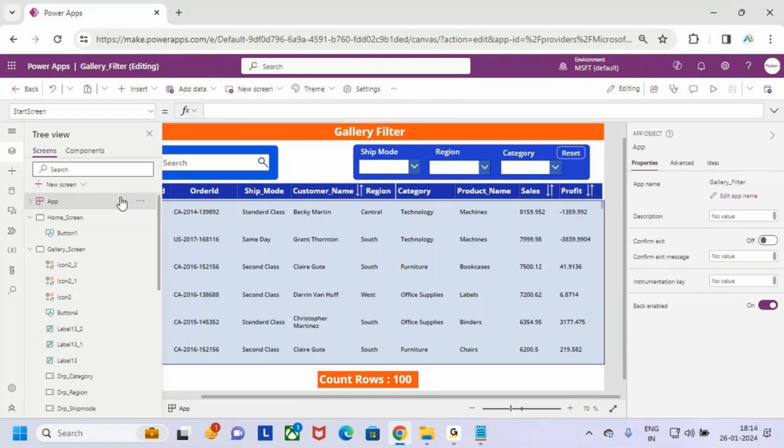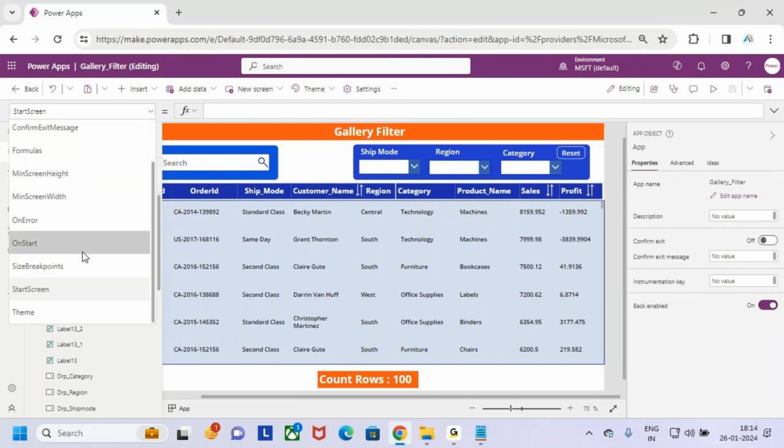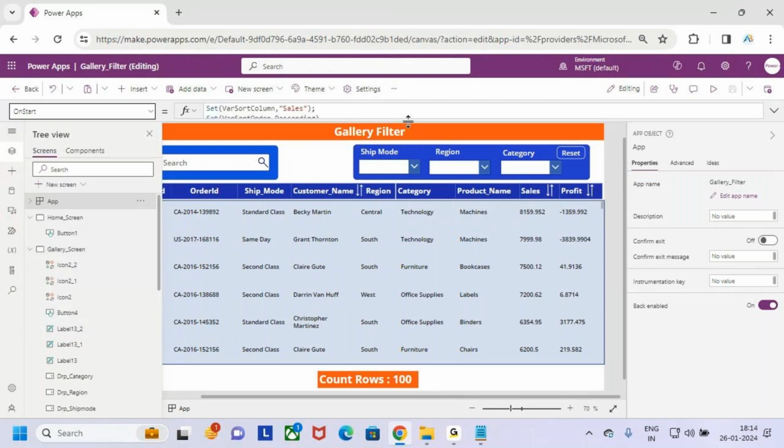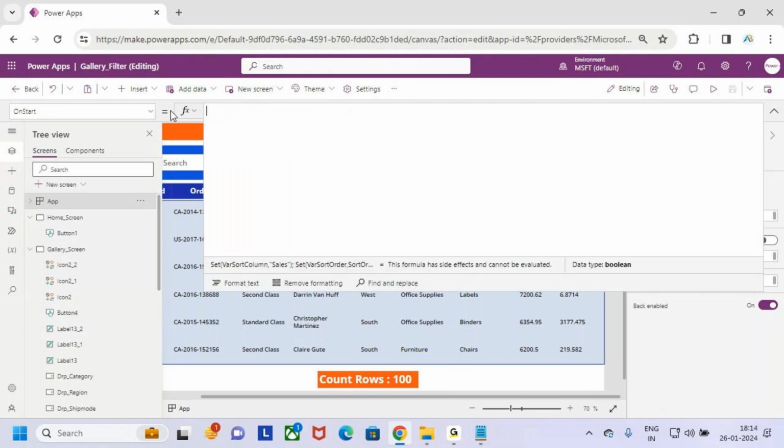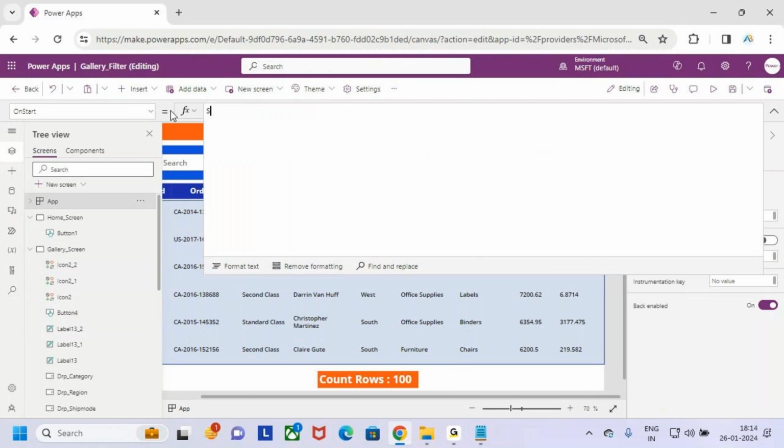The app has a property called the OnStart property, guys. Select the app and go to the OnStart property. I think here I'm declaring some variables. Let me remove this and add two variables here.